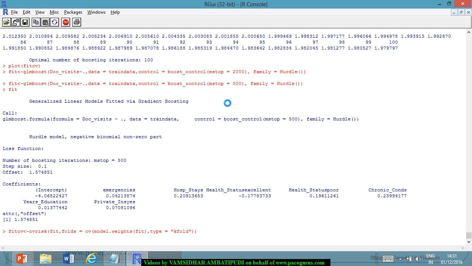Compared to 100, where we did not get any variable included as a part of the model, when we have done 500 iterations, we are able to see that emergencies, hospital status, chronic conditions, years of education, and the presence of private insurance have contributed to the number of doctor visits. You could also see that the more hospital stays, the more doctor visits.